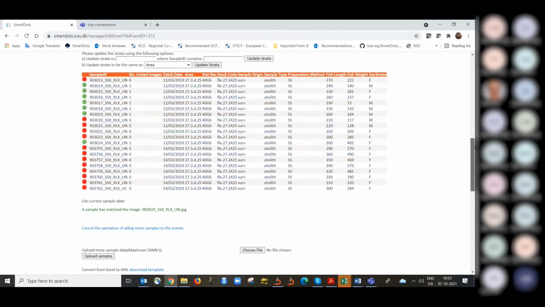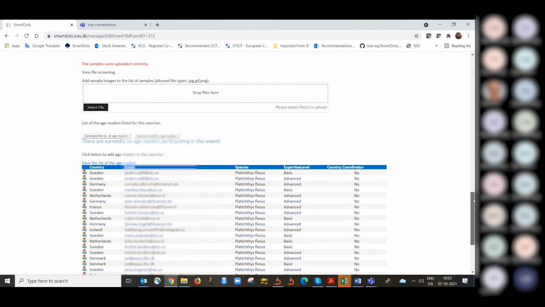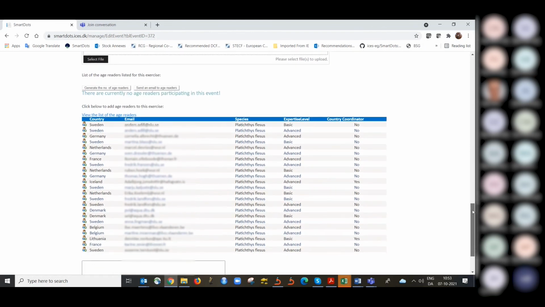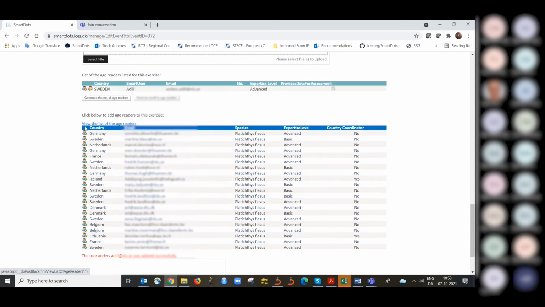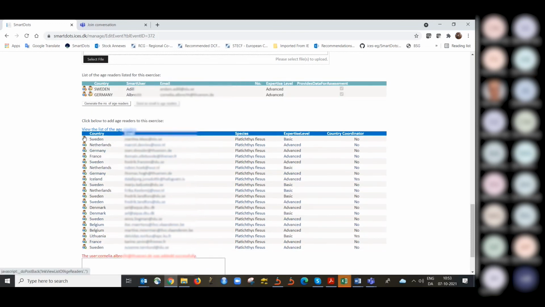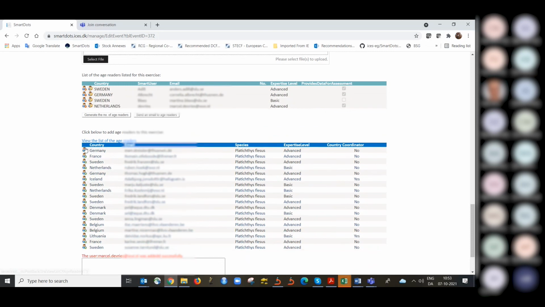What did I need to do? We need to add readers to the event. So you go down here and you can see the list of age readers that have expertise in reading Flounder. And if you want to add them to this event, you click on this little icon here. It's green. It says add age reader to the event. You can do that. You can add another, and another.